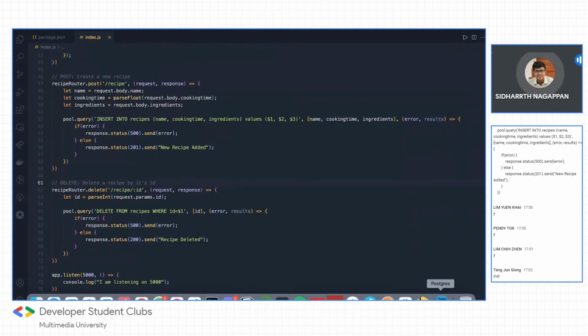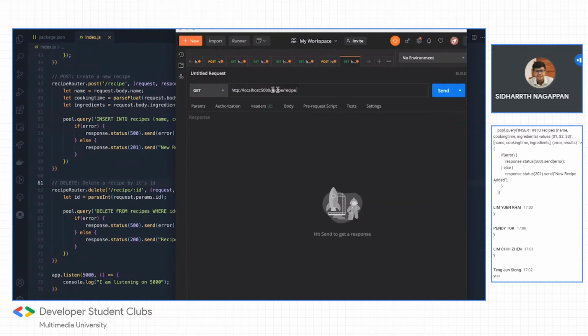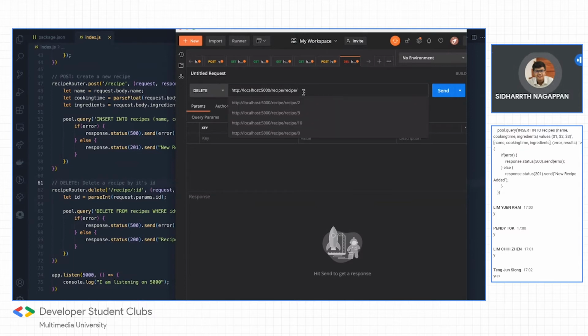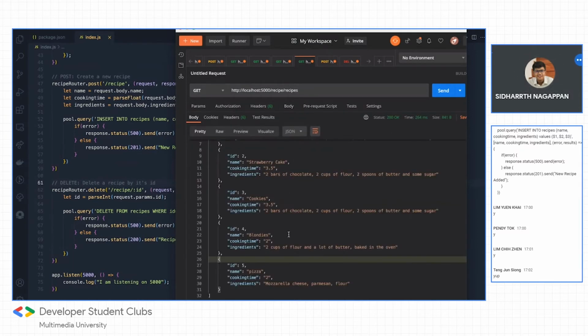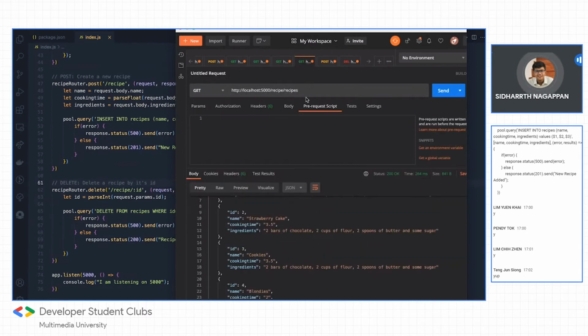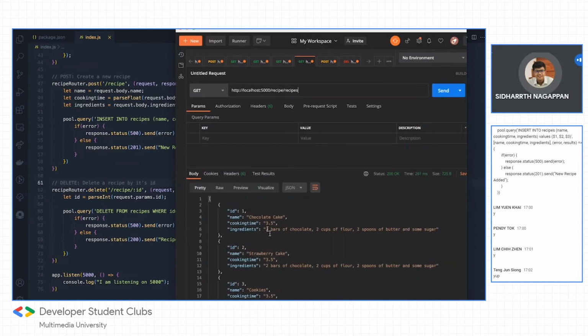Okay. Let's test this out. Let's make a new one. Let's copy this thing and go to a new tab. Make a delete request this time. And then yeah, do a recipe/recipe. Let's delete the one we just created. Let's delete pizza maybe, or let's delete blondies. Number 4. That's 4, and that's it deleted. Let's make the same get request again. We should not be able to see blondies anymore because blondies is now gone.